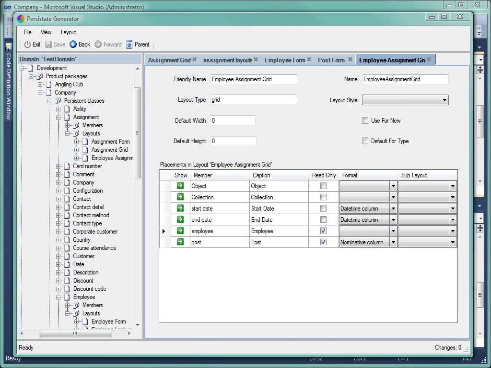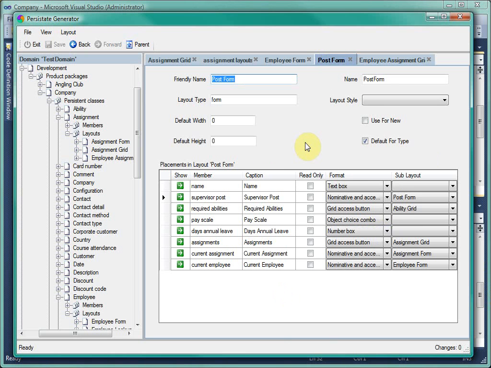Now I'll look at the post form. Here, the required abilities and assignments collections are by default represented by grid access buttons. You click them and they put up a grid. But I want to see these grids directly on the form, so I'll change their formats to subgrids. The sub-layout for assignments is already correctly set to the assignment grid.